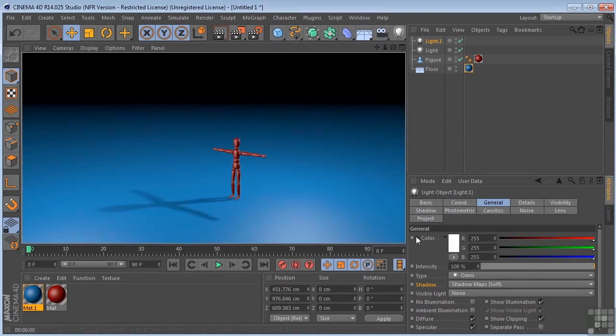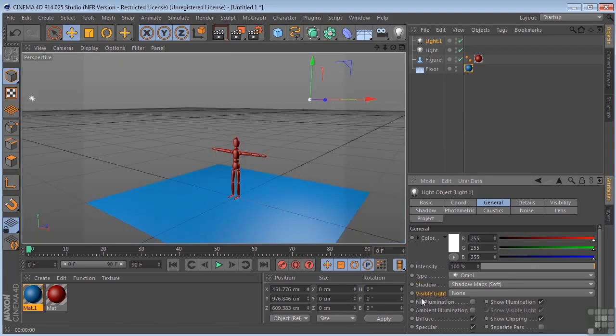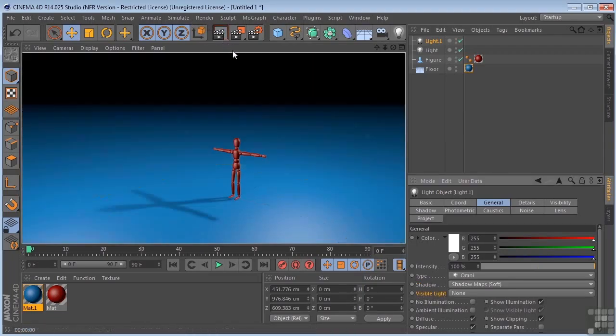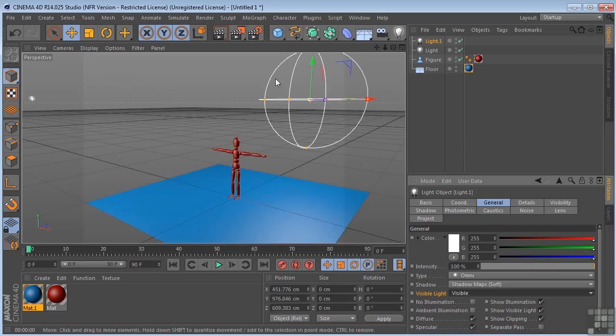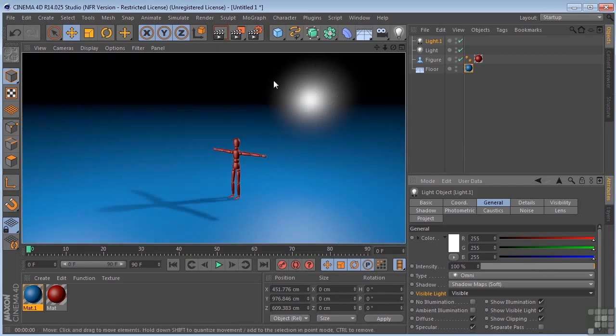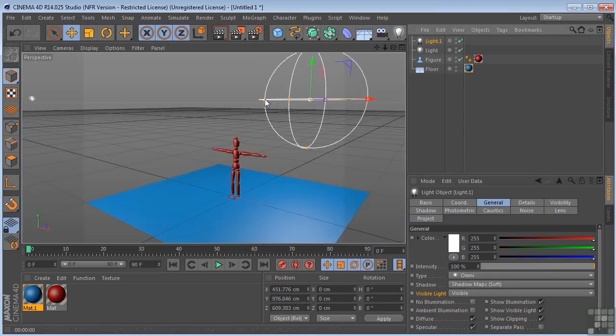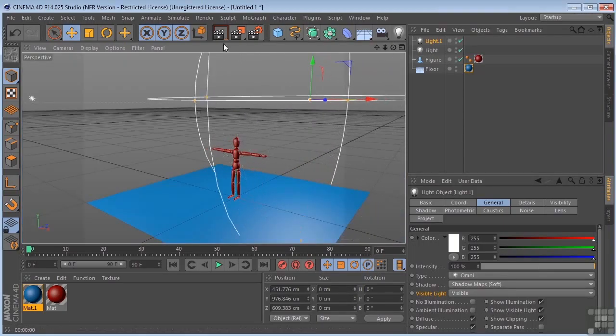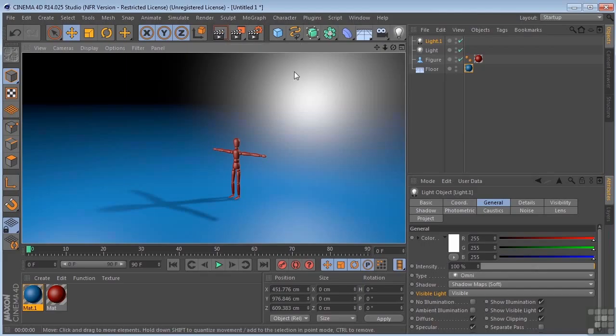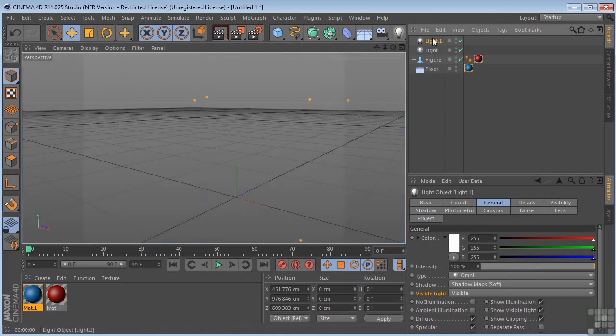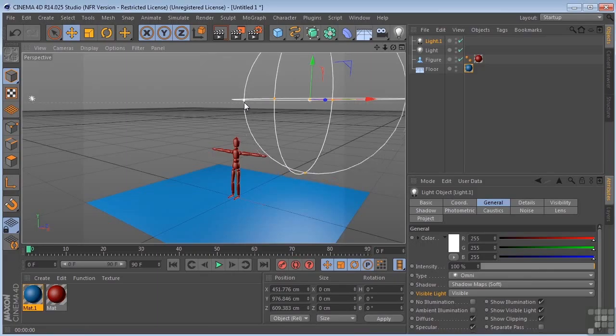Okay. Visible light defines the visibility of a light in the scene. Right now, our light is actually working in the scene, but we cannot see the light. If we turn the visibility on, then you can see we can actually see this light source. If we click on this, we can drag that out so that the light source becomes more intense and has a further reaching falloff. Let's take that back down.